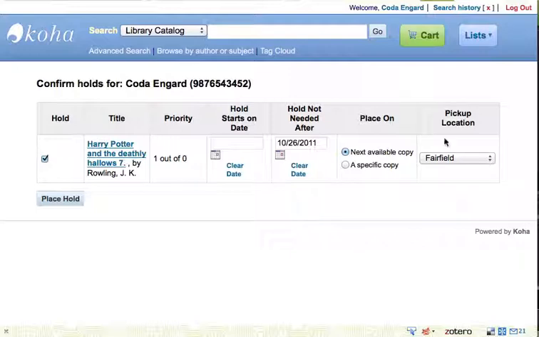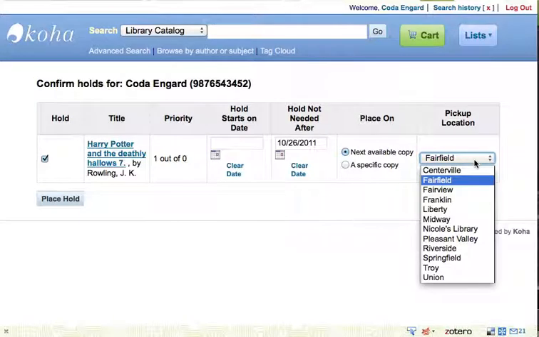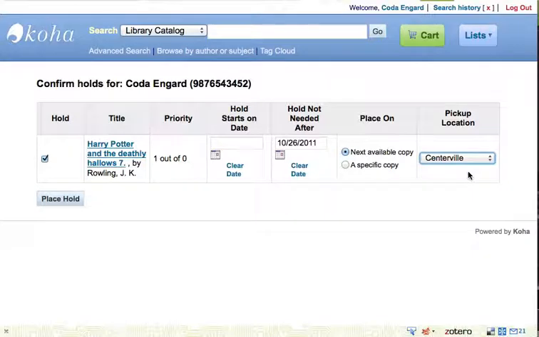Final question is the pickup location. Which branch would I like to pick up my item at? Well, depending on your library system, you may only have one branch, or your library may not allow you to place holds on books at other branches. So this column also may not be there. If it is, choose where you'd like to pick it up. Your branch will be selected by default. So my home branch is actually Fairfield, but maybe I work closer to Centerville and I'd like to pick the book up at Centerville when it comes in.